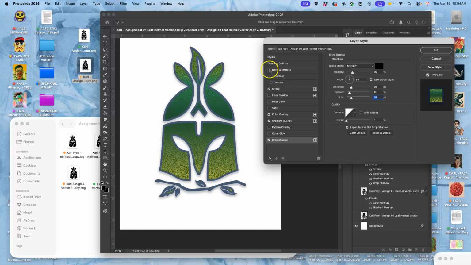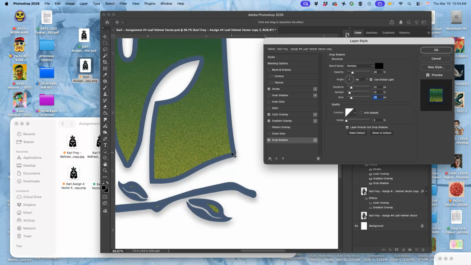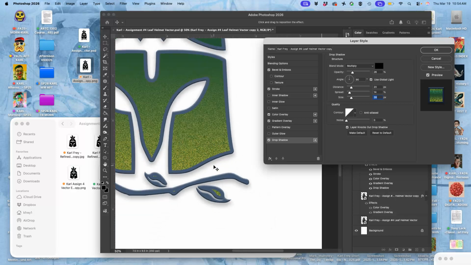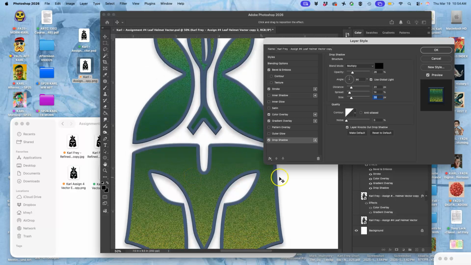All right, then there's the 3D effects. So I'm going to zoom in so you can see what this does. Bevel and emboss. Now, bevel and emboss will give you a shadow at the bottom of your shapes, and it will give you a highlight at the top. Right? So it's different than drop shadow, which just gives you the shadow.